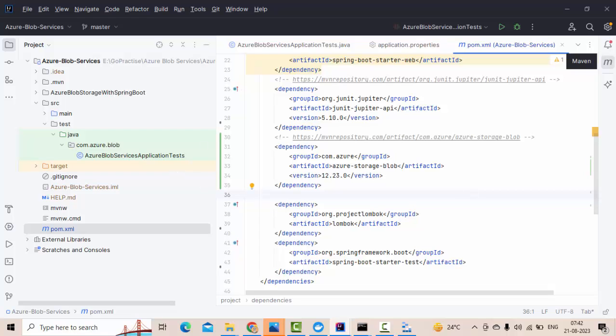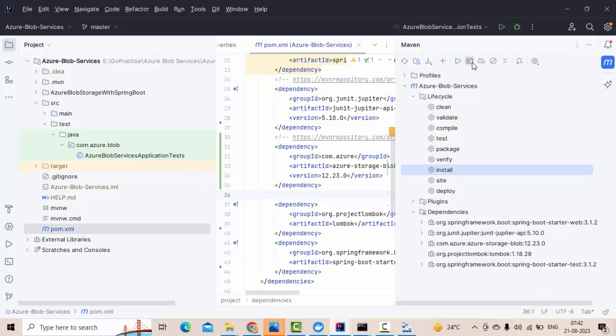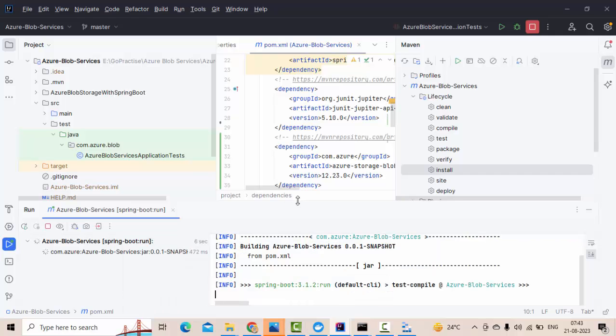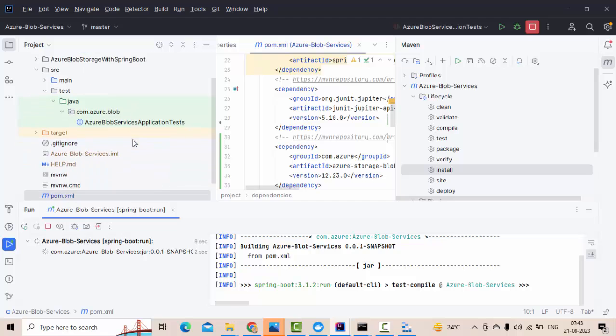This is good. Let me show you whether it's running fine or not. Now you could see I started executing this. Ideally it should work fine.